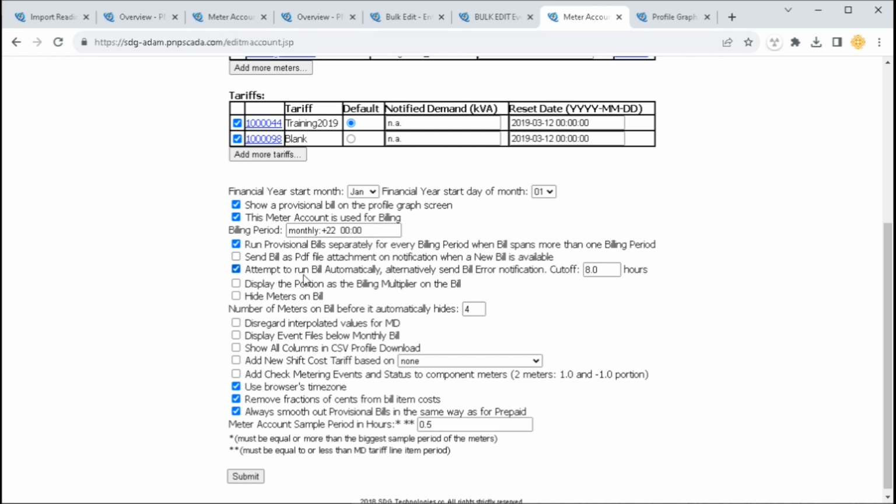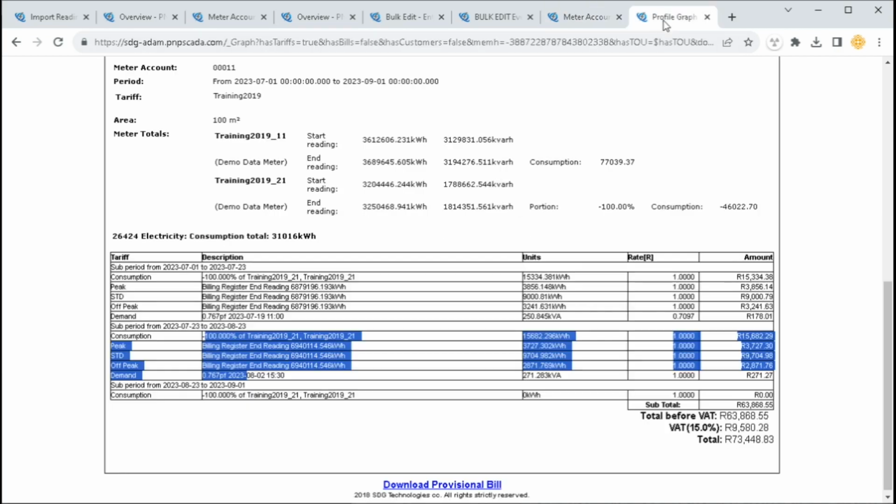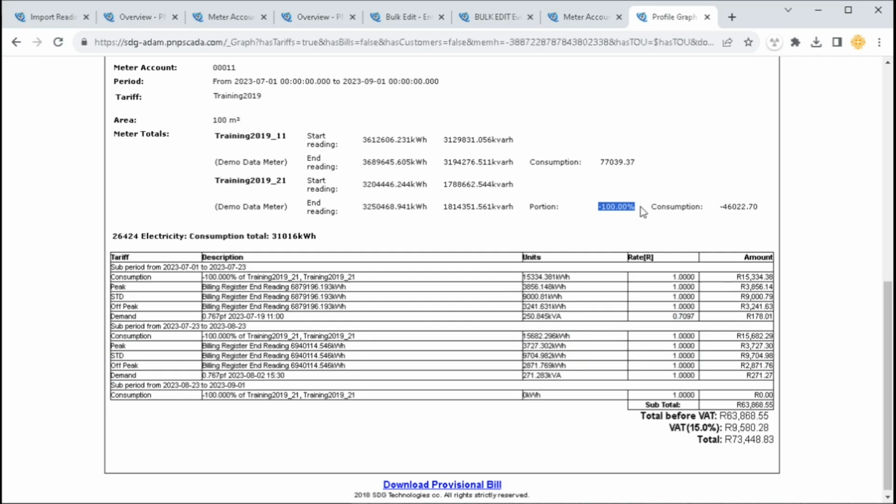Attempt to run bill automatically will try to run the bill on the first day of the month. It gives only 8 hours for the meter to be read and then sends an error report. Display the portion as the billing multiplier will take the portion configured under Edit Meter Account and show it on the bill as a multiplier.